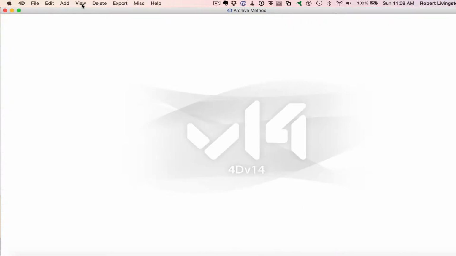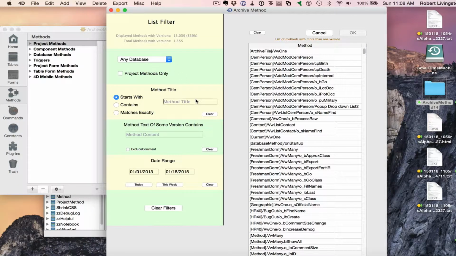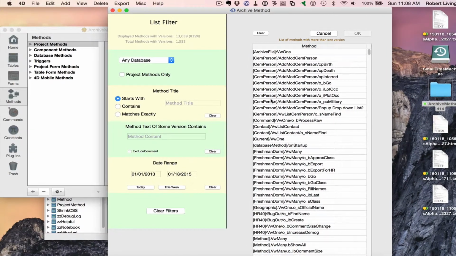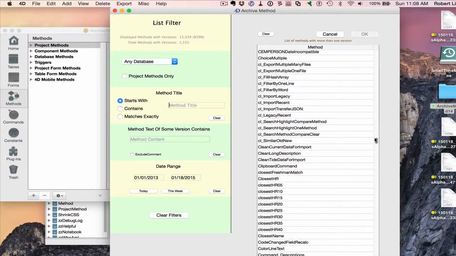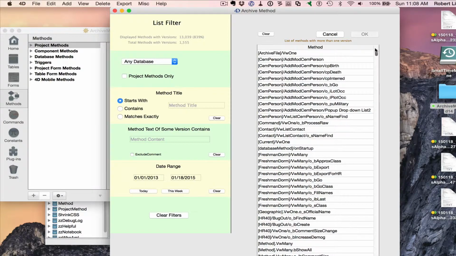If one gets out here and goes to the View menu, you can see that there's a second menu item here called Version. And this, if you click on it, opens up a window which shows only methods that do have multiple versions. And this is a listing of all of the methods that have more than one version. This filtering bar here is similar to what we've seen earlier.